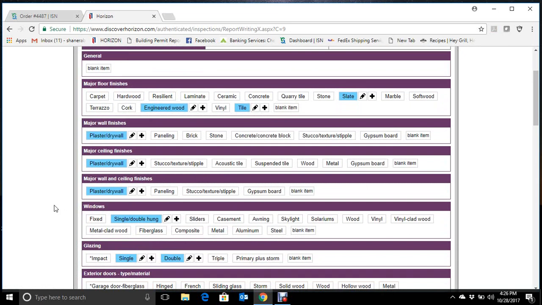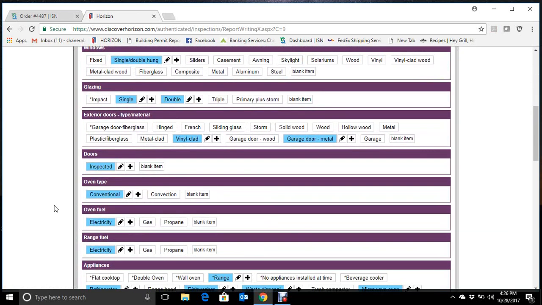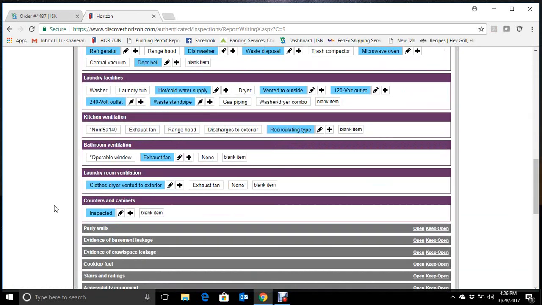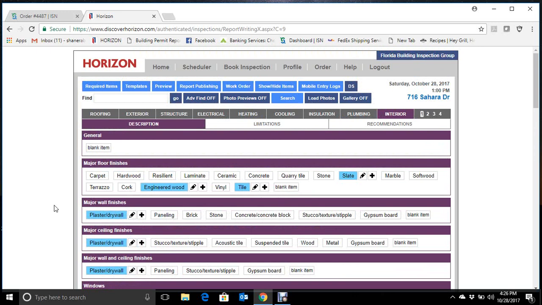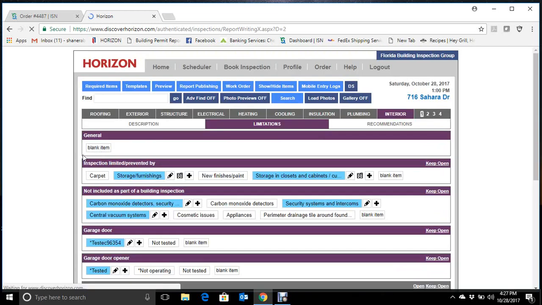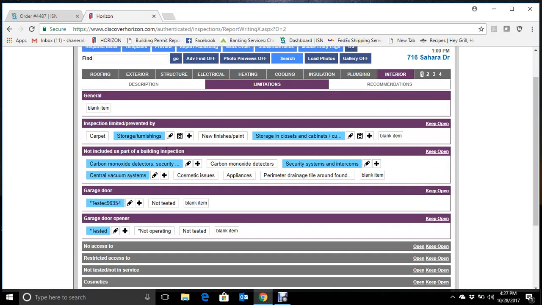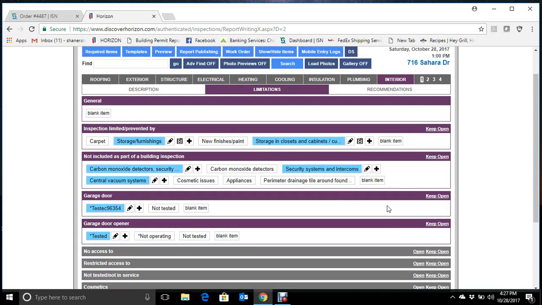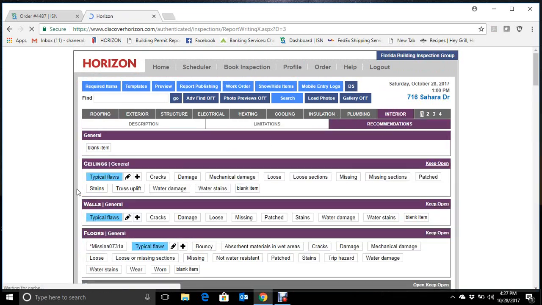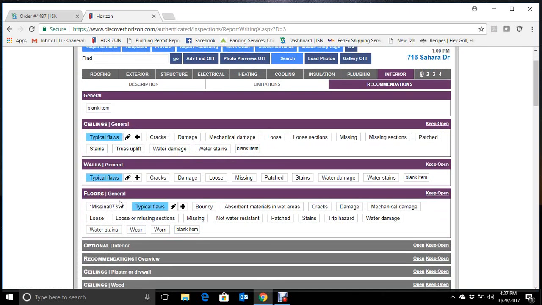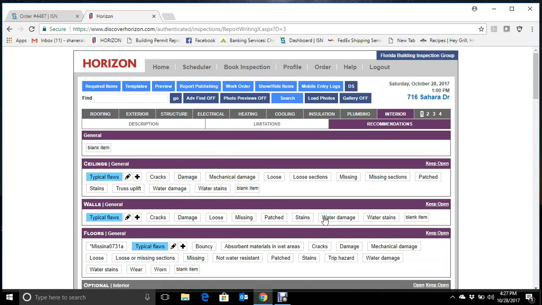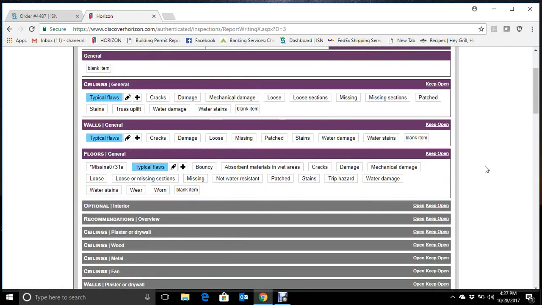All the information is loaded. I did all that. Some of it's preset, a lot of it I entered in the tablet as I was doing the inspection. Limitations, we've got some inspection prevented by storage furnishings, storage in closets and cabinets, that sort of thing. Got recommendations, typical flaws on ceilings, walls, and floors. And I didn't find anything else in the inside, so that's all we have on that.